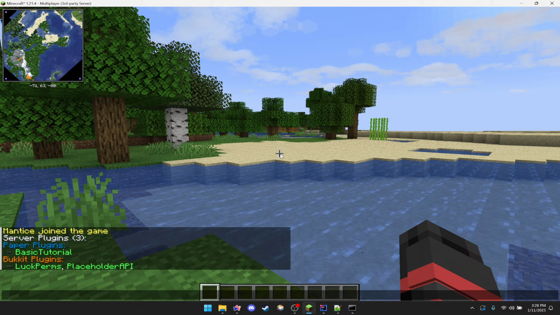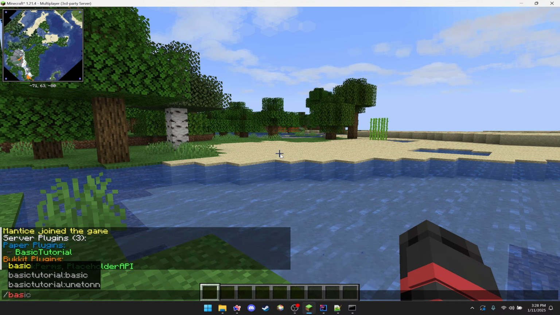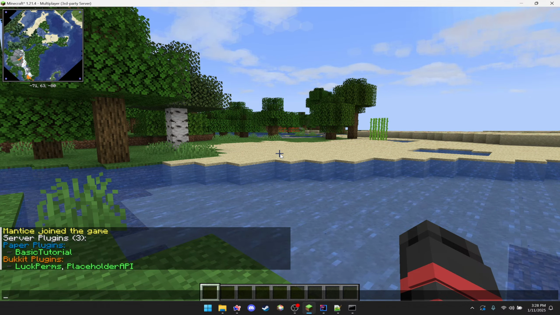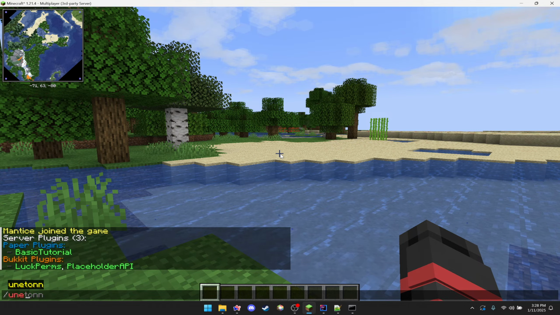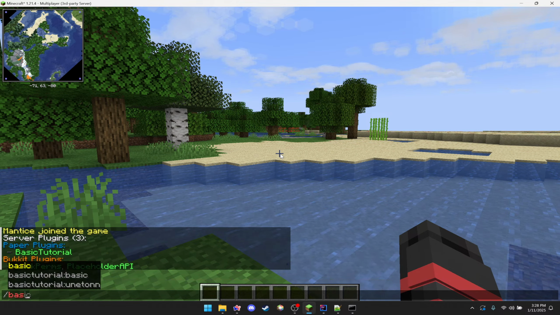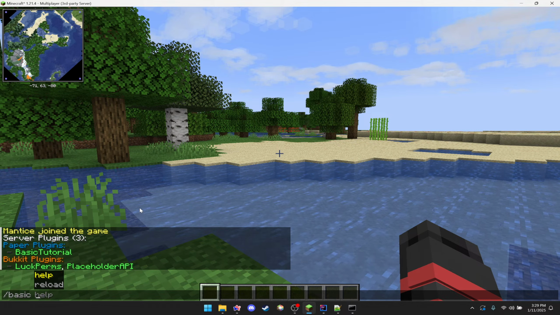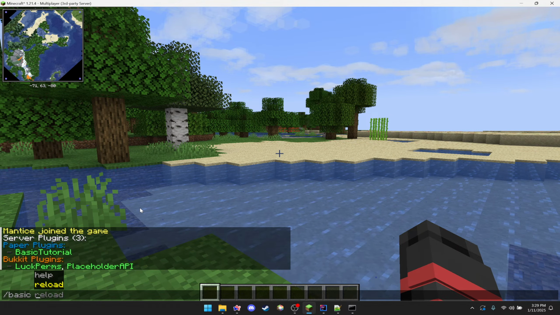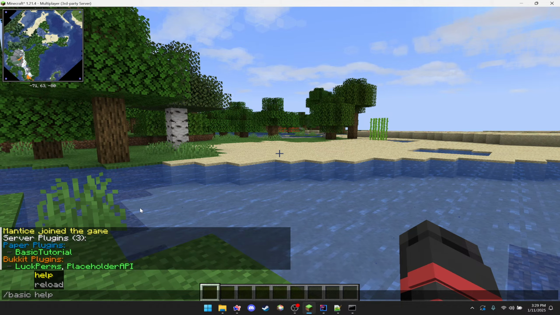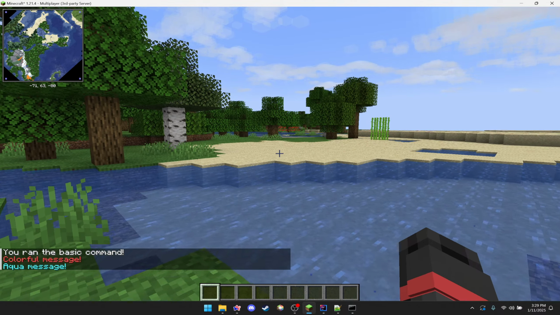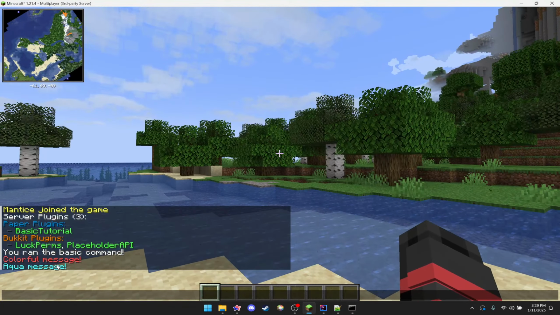Okay, let's try our command. Basic. And you can see it also has the alias already registered, just like that. So, basic. It has our plugin key before it as well that we could do. And there we go. See, our tab completion is already in here. If we just do /basic, it says you ran the basic command, red, colorful message, aqua message, just like we had before.